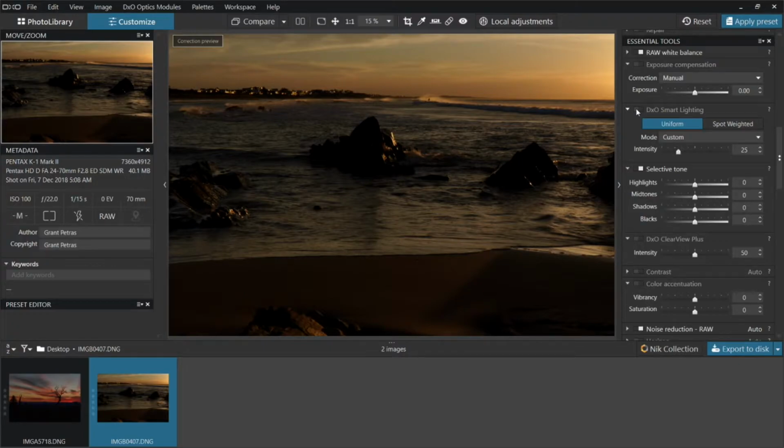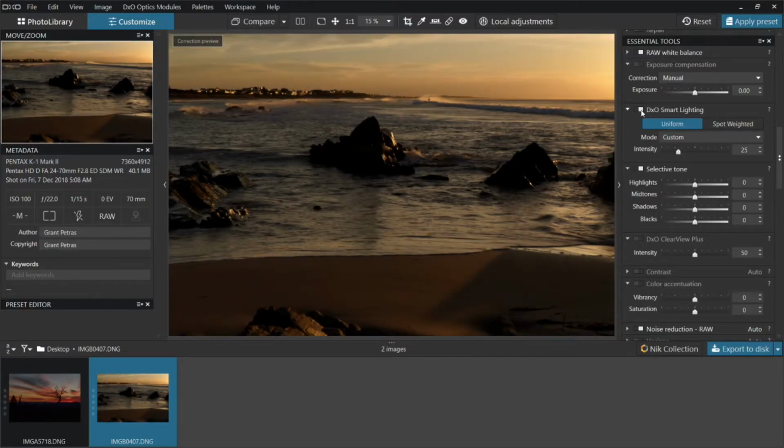Now that is your unadulterated photo, straight off the camera, the raw image. Smart lighting is, I guess, a little like the auto button on Lightroom, where you let the program have a go at deciding what is best for you.